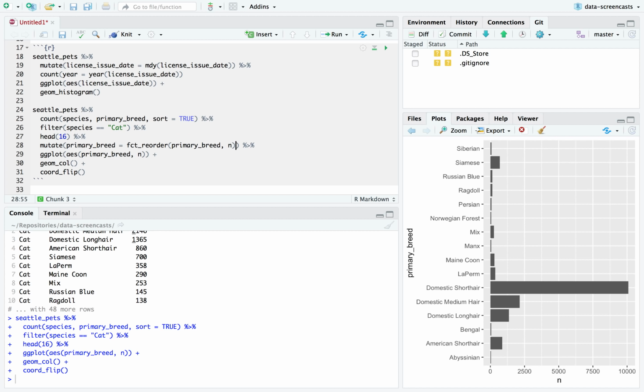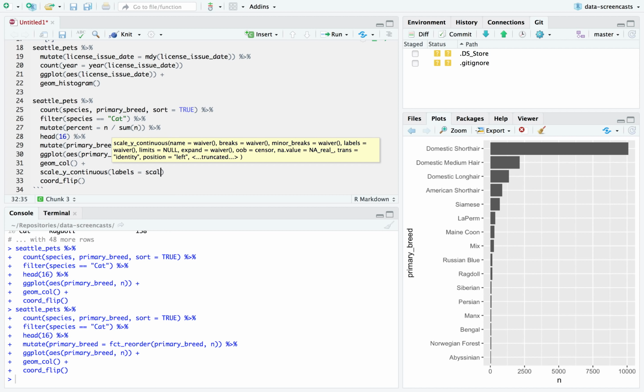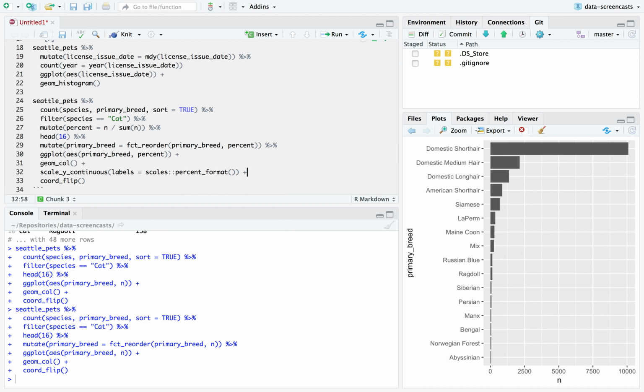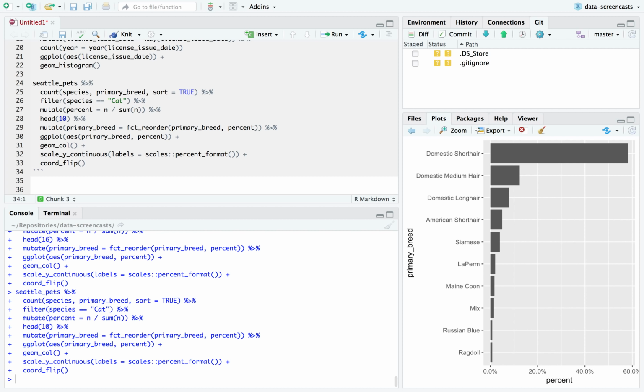Primary breed by n. But do I really want n? I think I might really want percent, which is n over sum of n, because it's not that meaningful to say, oh, there are 10,000 of these. I might really want to know what percentage of overall cats fit into this category. So I'm going to change some of these columns and throw in a scale y continuous, labels equals percent format. Percentage of cats. 16 is too many here. So these are the most common cat breeds.